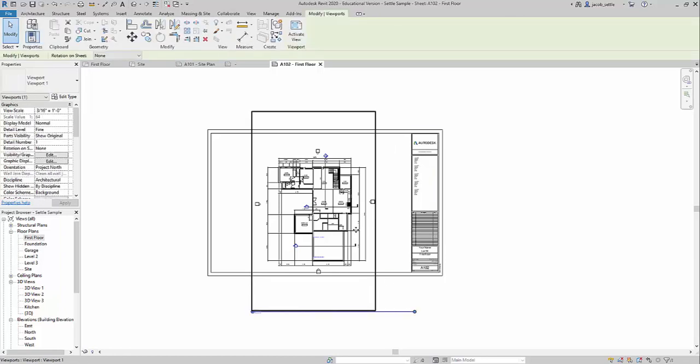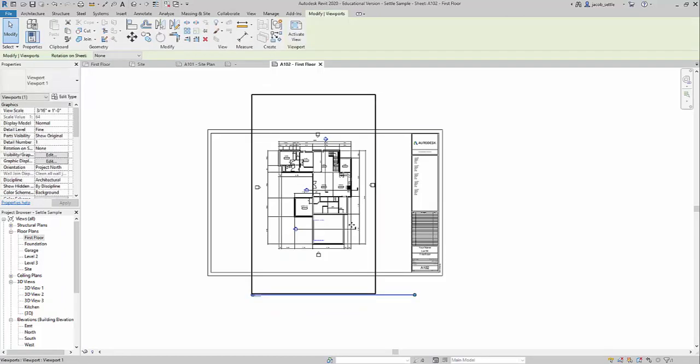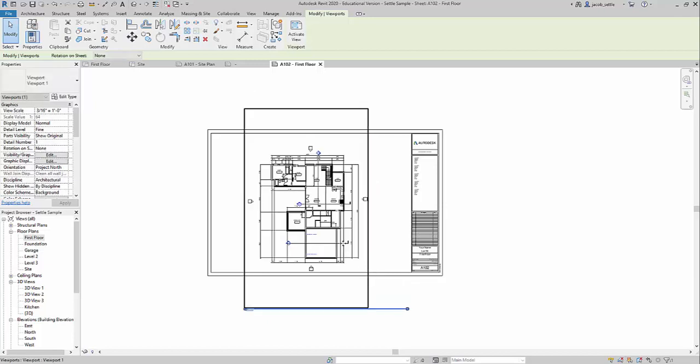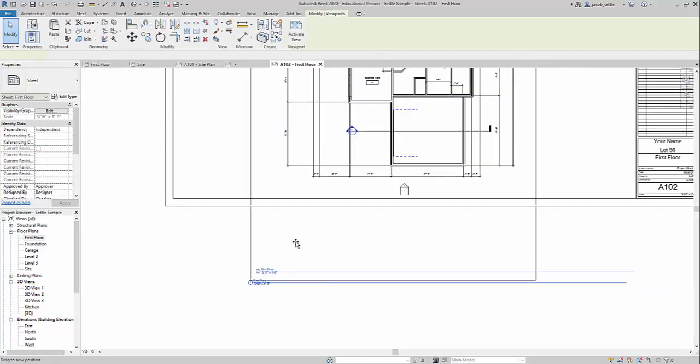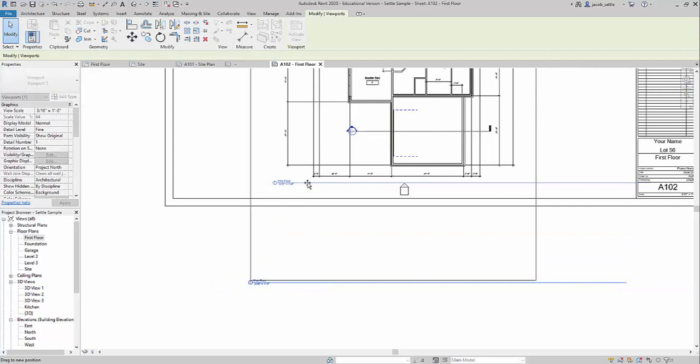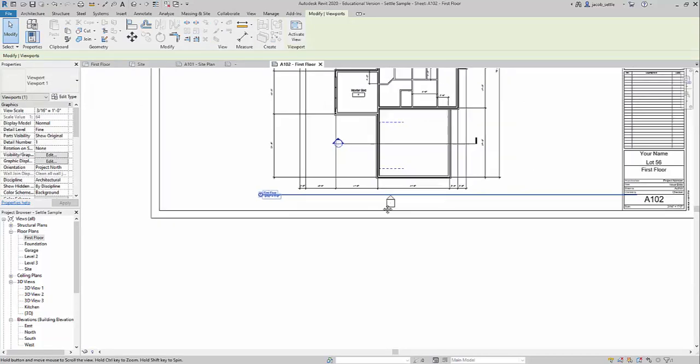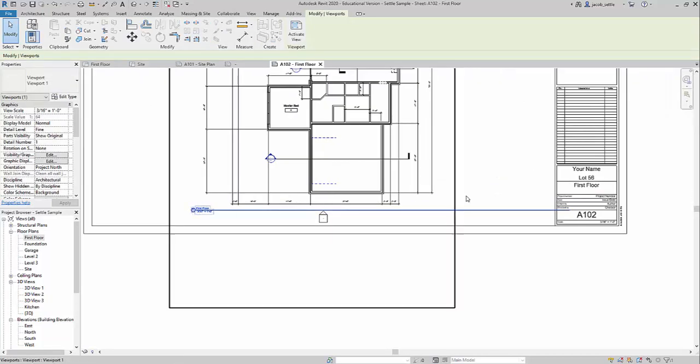Still having trouble kind of moving this up a little bit there. There we go. Too far. That'll work. This view tag needs to show up on your screen. So this says it's first floor. It tells me the scale of the drawing, and it also tells me that right now it's view 1 on the sheet.